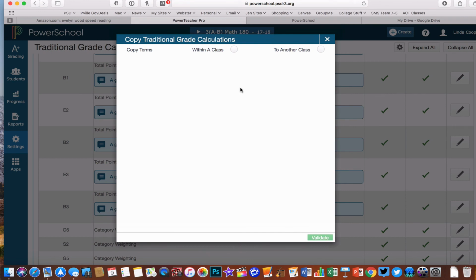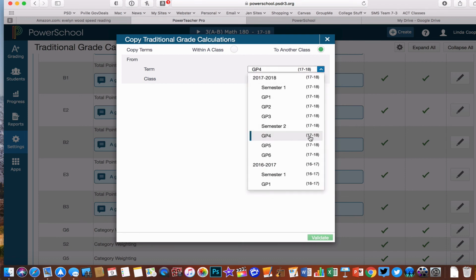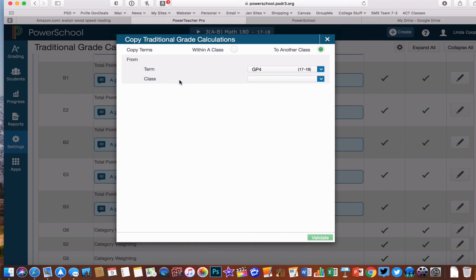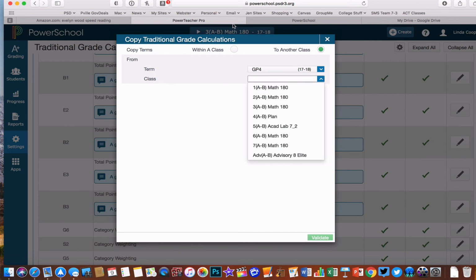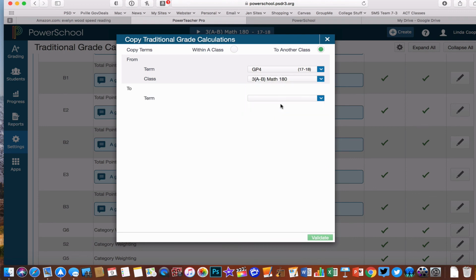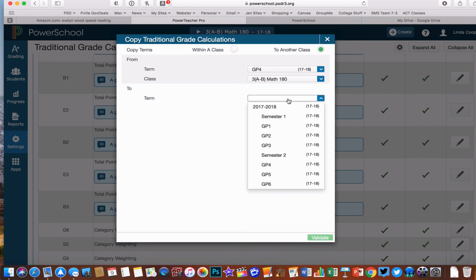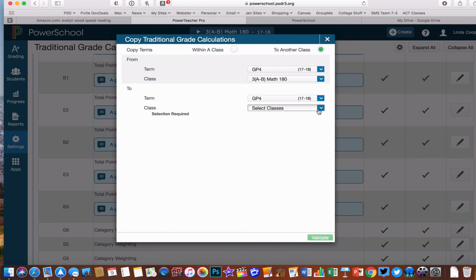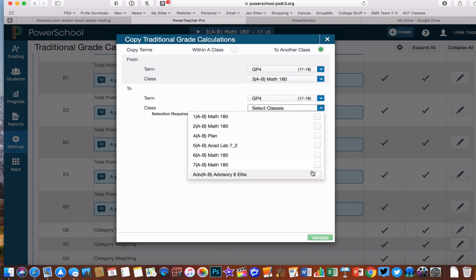And what this will do is ask me, okay, do I want to copy things to a new class or within a class? I want to copy things to another class. So this asks me, where do I want to take things from? So I could say I wanted to take things from GP4, and it'll ask me which class. All right, in this case, I am in my 3rd hour class, so I want to take it from GP4 to my 3rd hour class, and I can copy it to GP4 and then I can choose any other class that I need to be able to add this to. So I could find all my other 6th grade classes, simply check the box next to those.